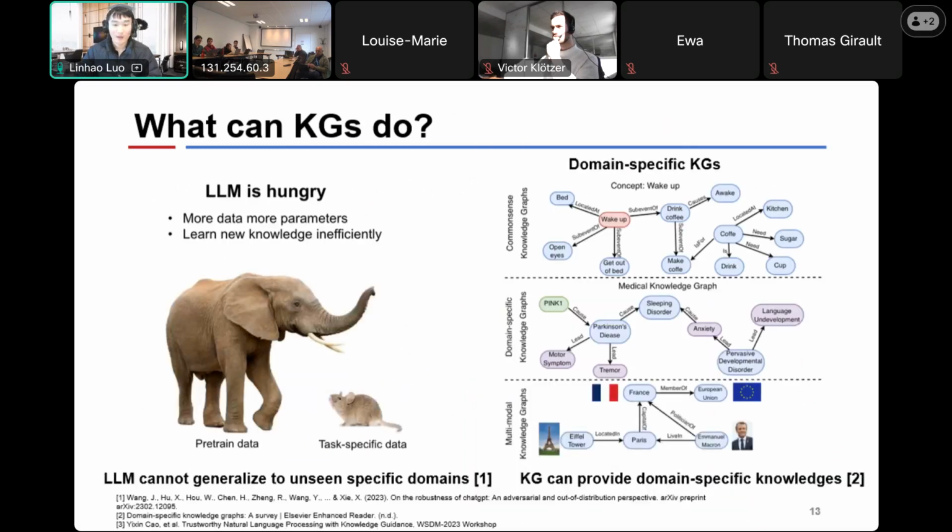And the third thing is that there are also lots of domain-specific knowledge graphs. For example, medical knowledge graph, common sense knowledge graph, or even multimodal knowledge graph. This kind of knowledge graph can provide lots of domain-specific knowledge that can be very useful for the large language model, especially when we apply it in some domain-specific area.